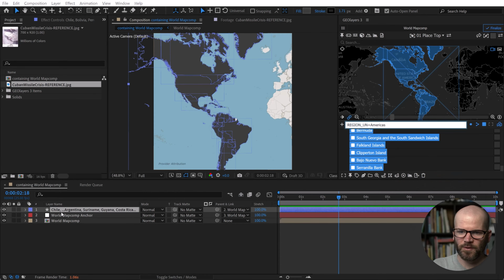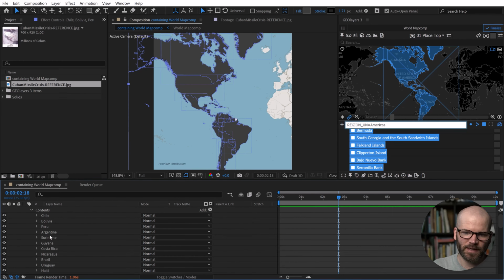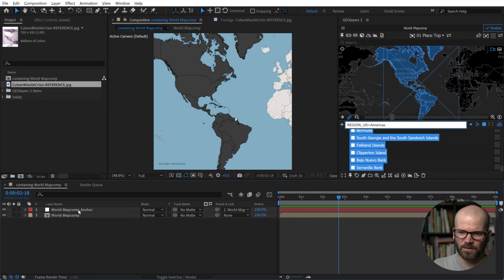All right, we have our new shape layer here. So we have just one shape layer, and unfortunately it names it by like every map feature, which is kind of annoying. So we're going to rename it. But if you open up contents, now you'll see that we have all of the different countries here. Now, one thing I suggest, I'm actually going to do this over. So I'm going to delete this.